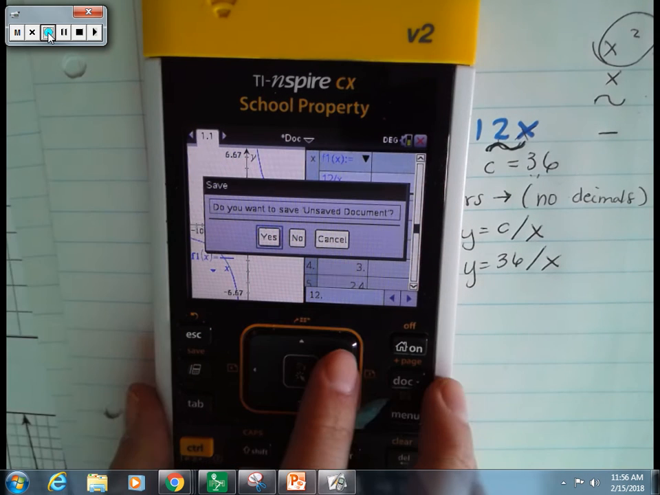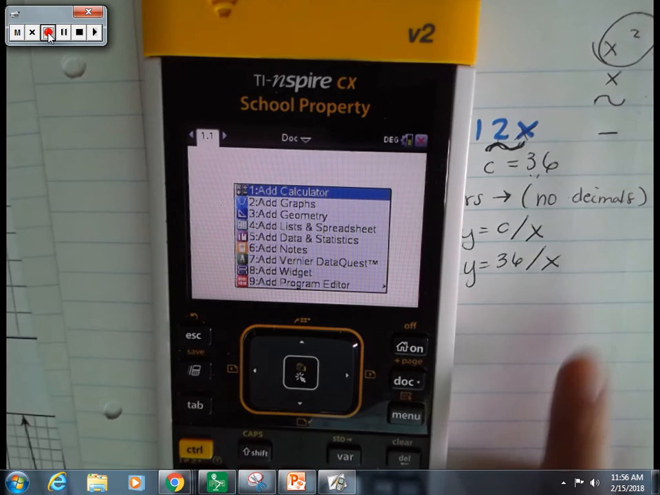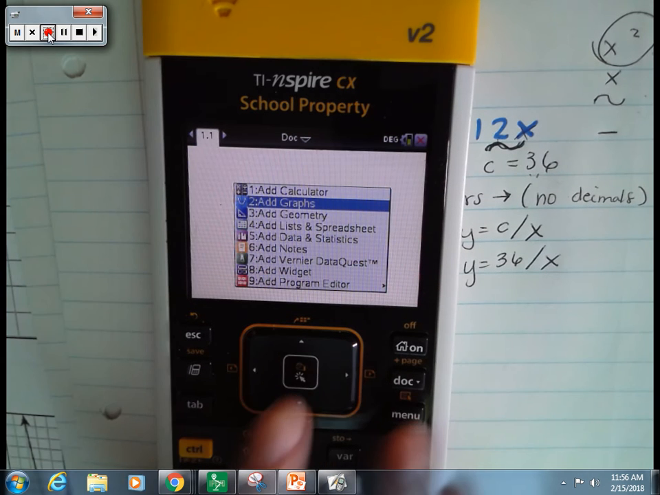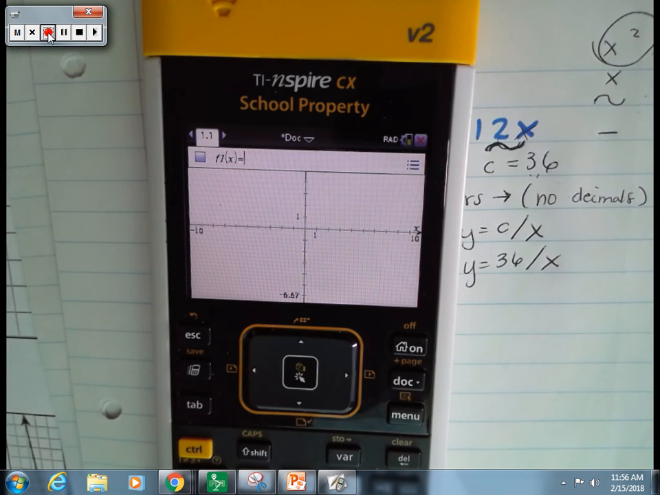I do not want to save. Select no, do not want to save. You're going to type in 36 divided by x. So add graphs. That's number 2. Add graphs. Number 2. Alright, so then you're going to be able to get a graph and a table.